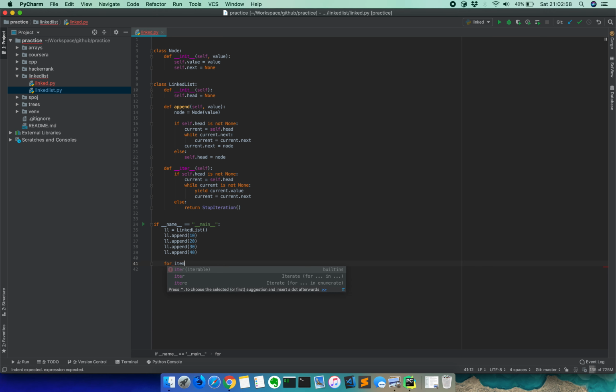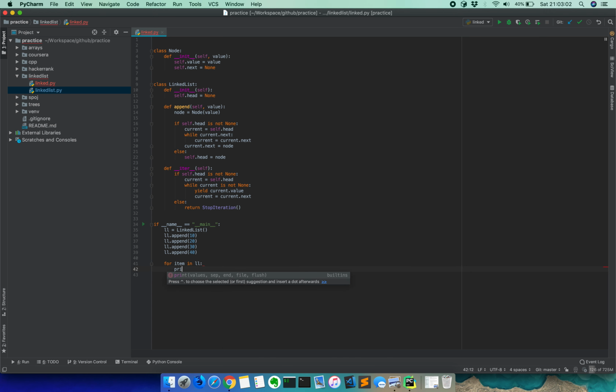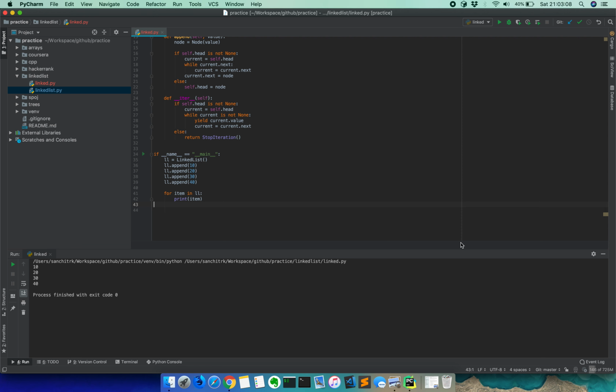So for item in linked list, print. Let's see. Boom, it worked. Cool. So 10, 20, and 30, that's fine. So our linked list implementation is working. Let's test a few more things.